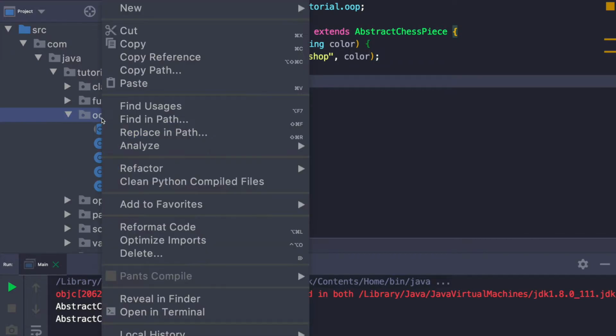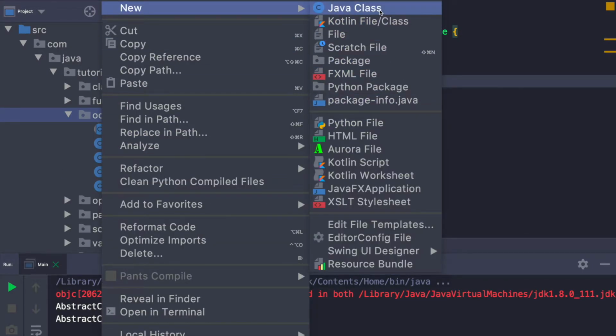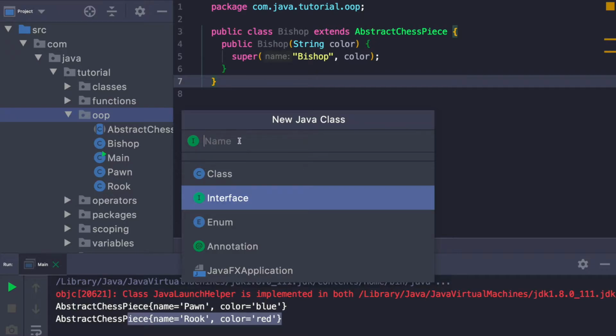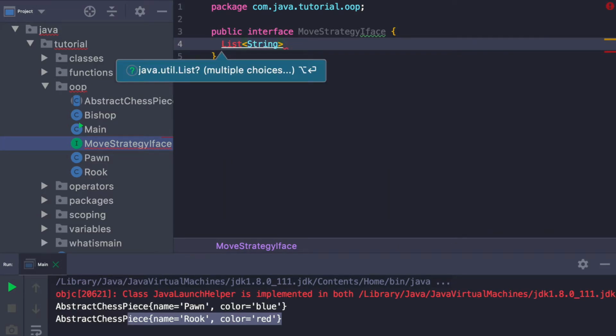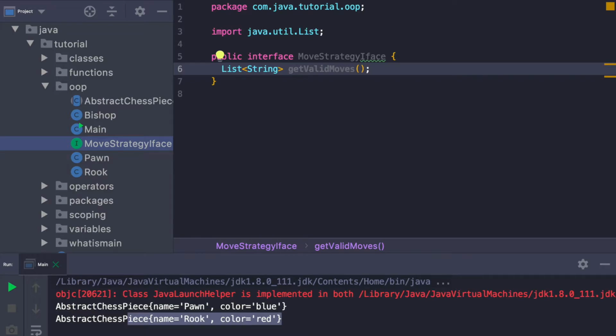Awesome. Now, I'm gonna create a new Java class and it's gonna be an interface called MoveStrategyIFace. So inside of this, we're going to say List<String>, and we're going to call it getValidMoves. All right. So say a user, for example, doesn't know what moves a piece can make. We want to be able to return a representation of those moves for that user, and that's what this method is going to be. All right.